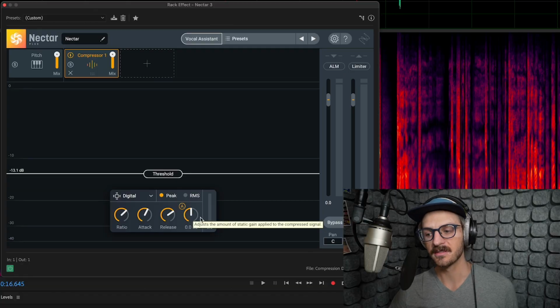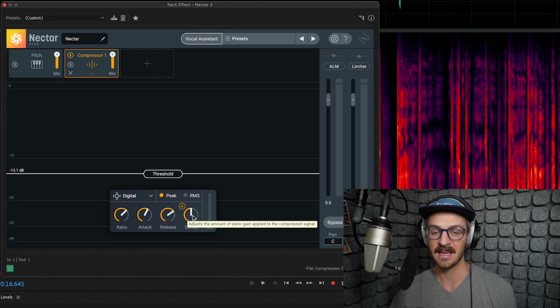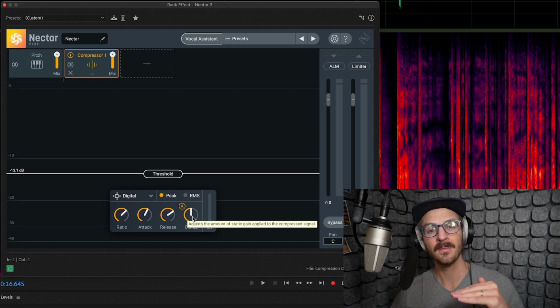So most compressors will have this makeup gain stage where it boosts the volume of the whole recording overall back to roughly the level it was before it was compressed. So the overall volume doesn't really change as much, but everything sounds similar in volume.